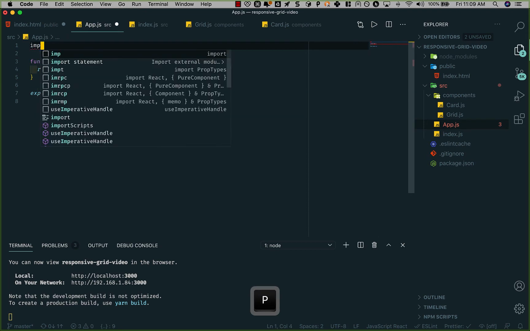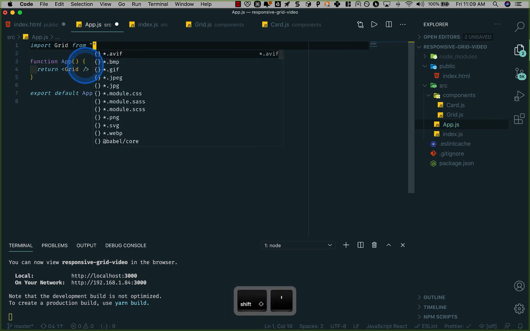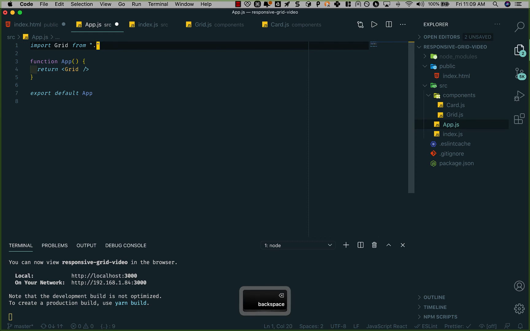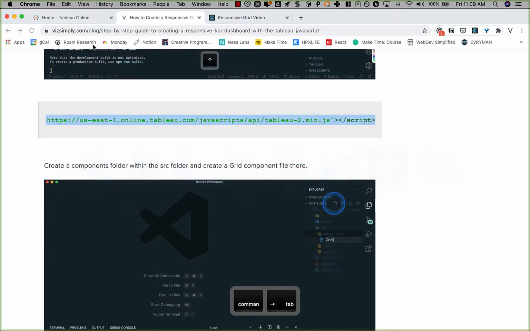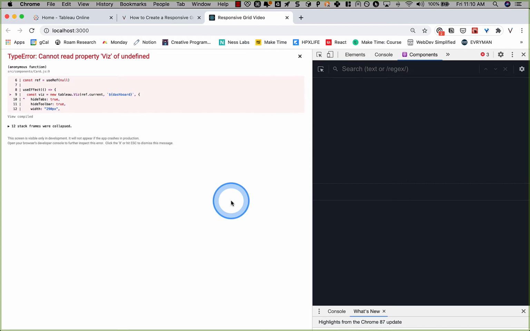And we need to import the grid. So import grid from, and for this we need to go, do we need to go up a level? I don't think we need to go up a level. No, we just need to go into the components folder, and within that, grid. Save. Look at our app, refresh. Okay.